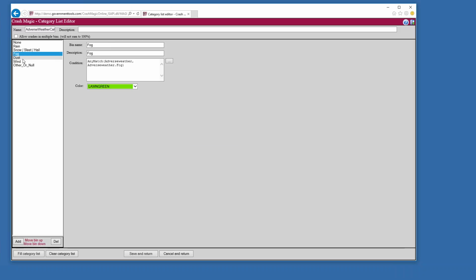And so here's the remaining ones, and we'll go down to the last one, and this one's automatically generated. What it did was, it said, if any of the values did not match none, rain, snow, sleet, hail, fog, dust, wind, if it didn't match any of those, if that's false, then put it in this bin.